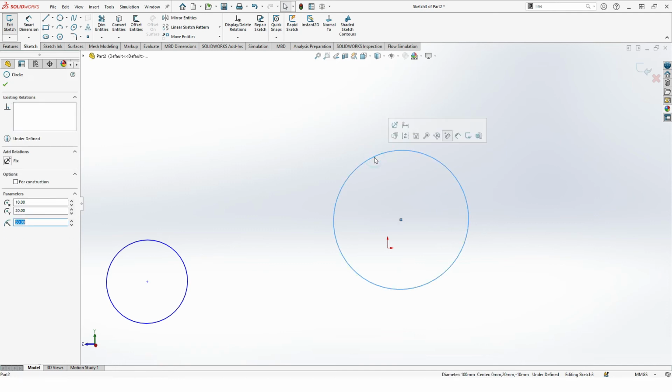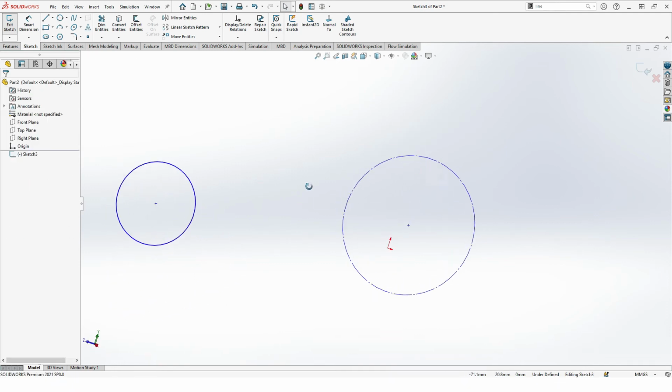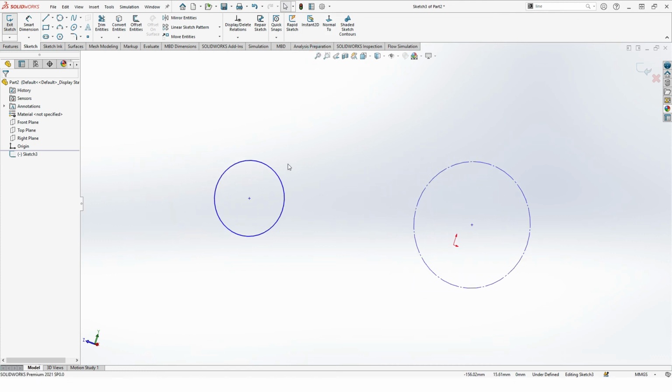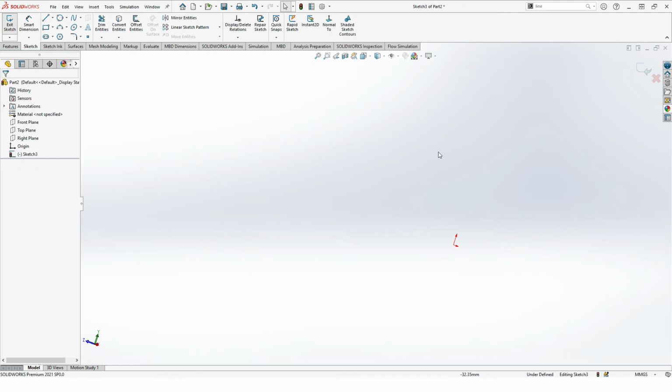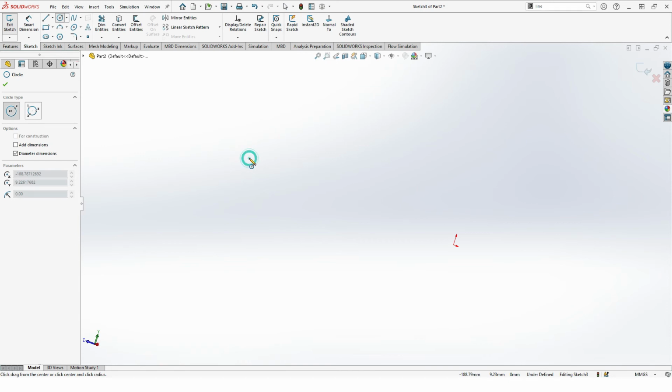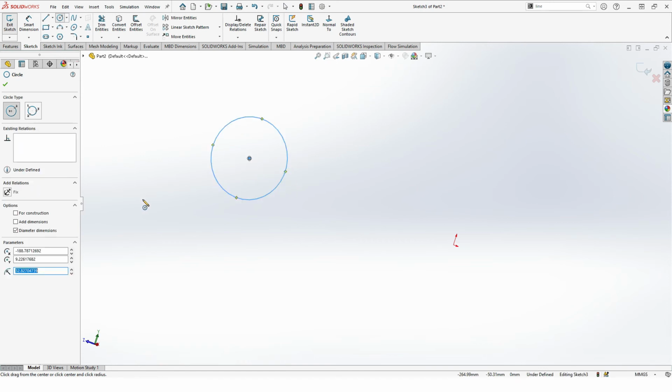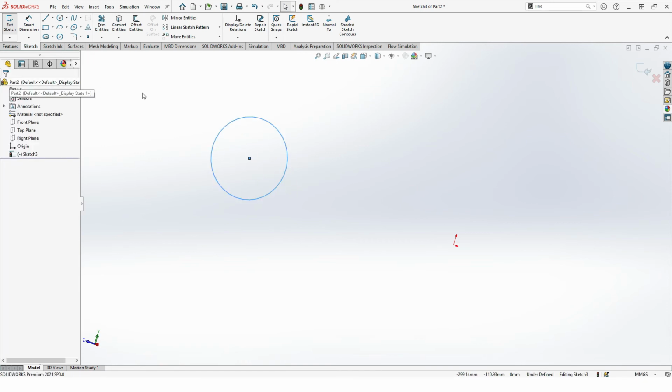Again we click this one, and for construction we can change the circle into a construction circle. Just click it and delete. I have deleted all. Again I want to do the center circle. Okay, and just click yes.